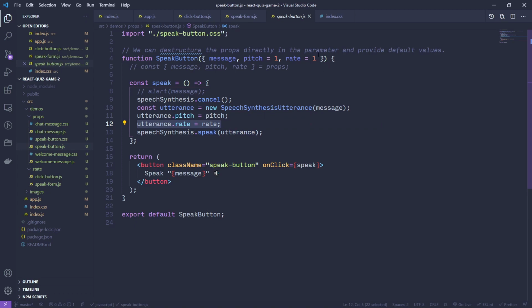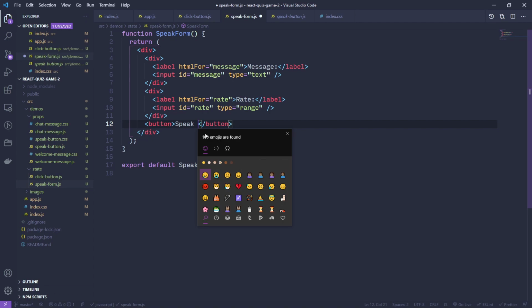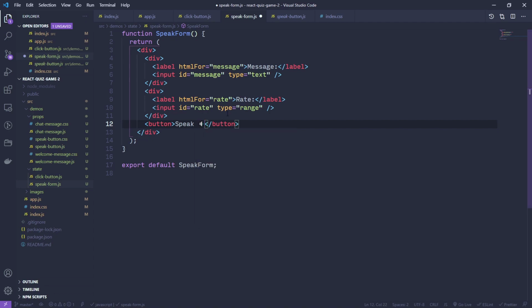In this speak button, we just passed in what the rate was, along with the pitch and the message, and had it speak. Here, we're going to set up internal state that represents the rate and internal state that represents the message, so that the user can use the input elements to control those things. Let's create the audio emoji here.